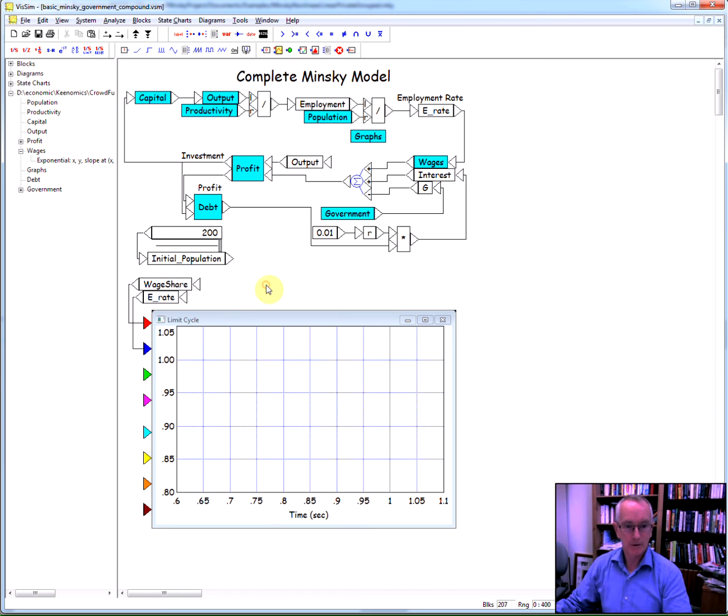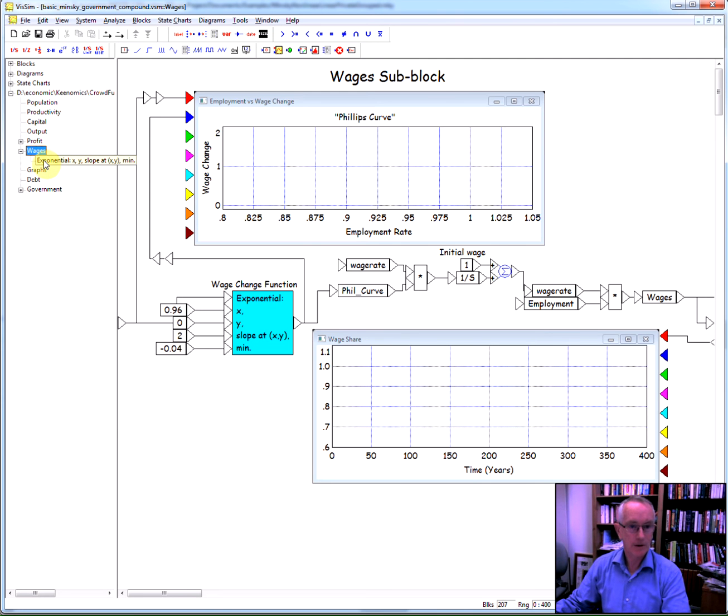So we want to do the same sort of thing in Minsky, and here's another way, by the way, of doing the same thing. If I click over here, I see the wages block. Click there, I see the exponential block. Nice way of doing it. We thought we could do one better.